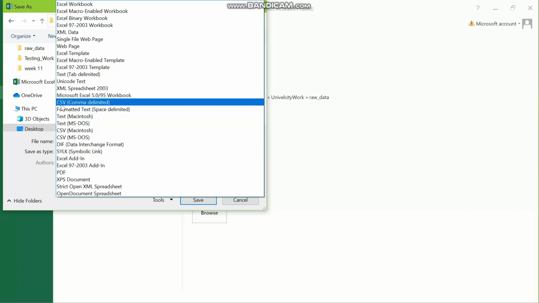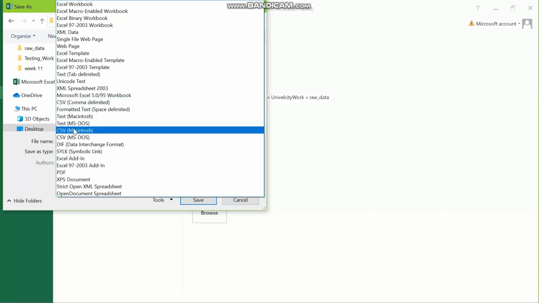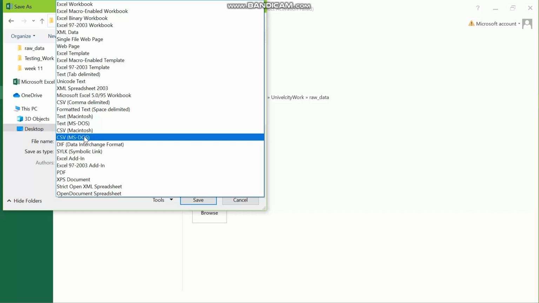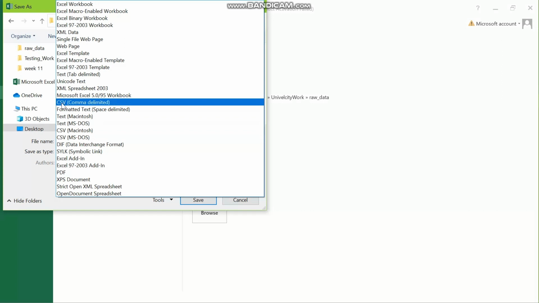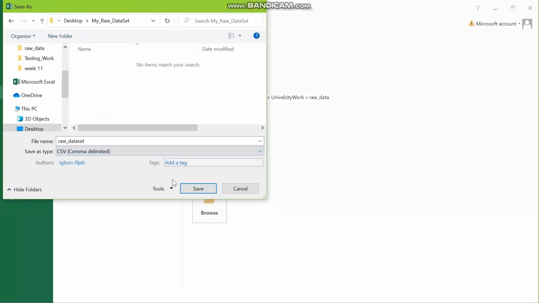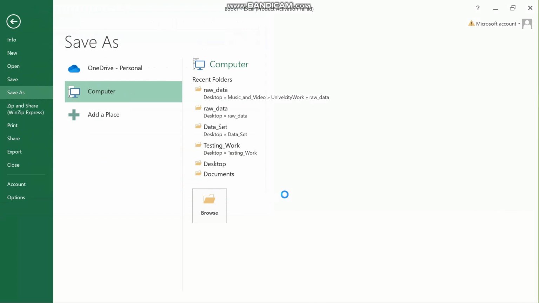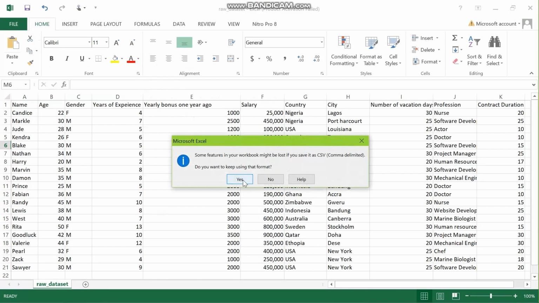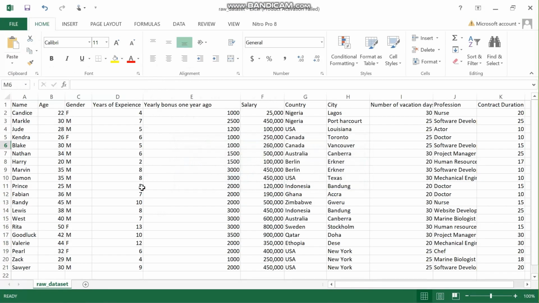So here we have this. This is what I'm going to be using: CSV, comma delimited. Now if you look down, we have other options here. This is CSV for Macintosh and CSV for MS-DOS. But for this purpose, I would be using the CSV, comma delimited. So that's what I'm going to do. I'm just going to click on that and then save it in that format. So yes, that is what I'm going to be working with.